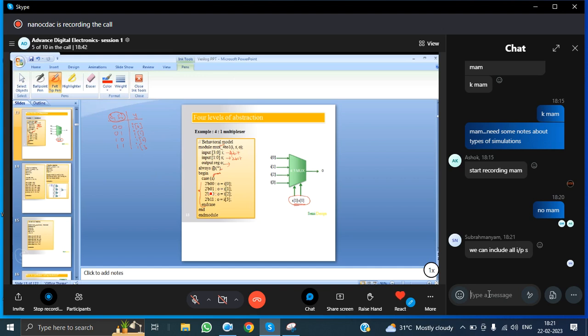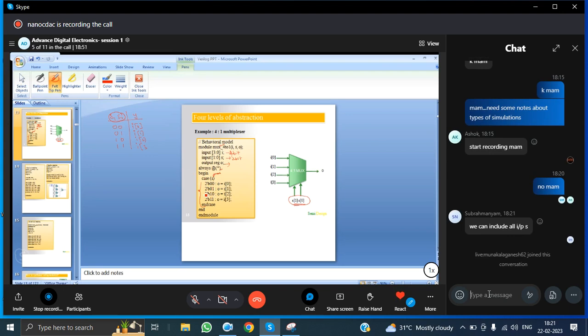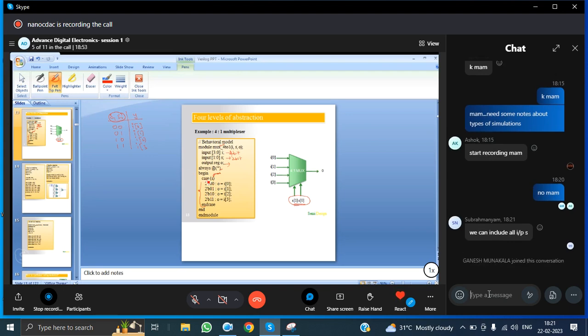Yes, we can include all inputs. So here 2'b00, 2'b01, 2'b10. The 2 is indicating the size, S is of size 2, 2 bits, right? B is indicating binary. So 00, 01, 10 and 11. In case S is 00, output will be equal to I of 0. So like that you are writing.